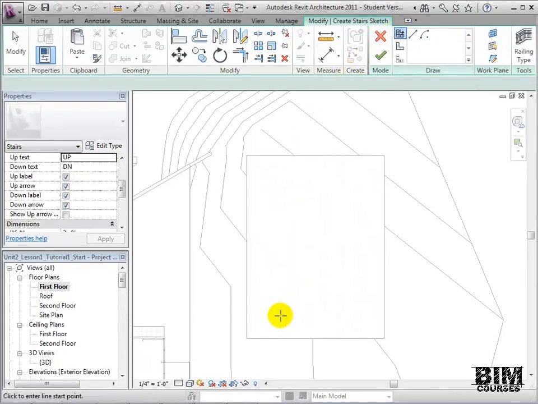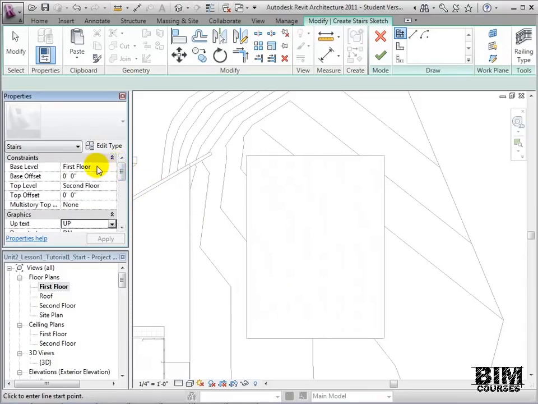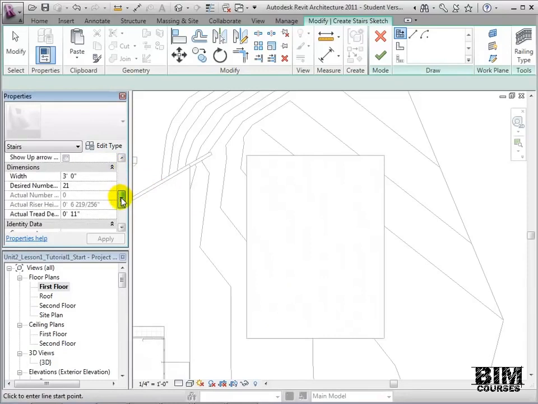In the properties, we will notice some default constraints and dimensions set by Revit. The base level is set for the first floor, and the top level is set for the second floor. The width of the stairs is set for 3 feet, and the desired number of stairs is calculated using a target tread depth of 11 inches and a riser height of 7 inches.